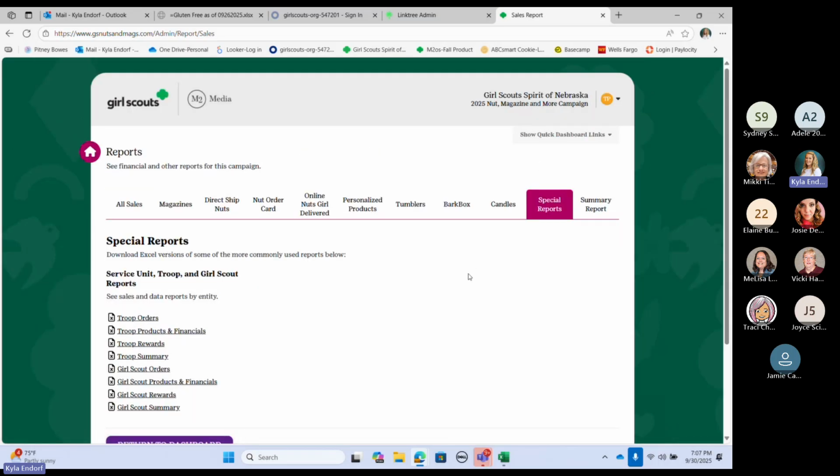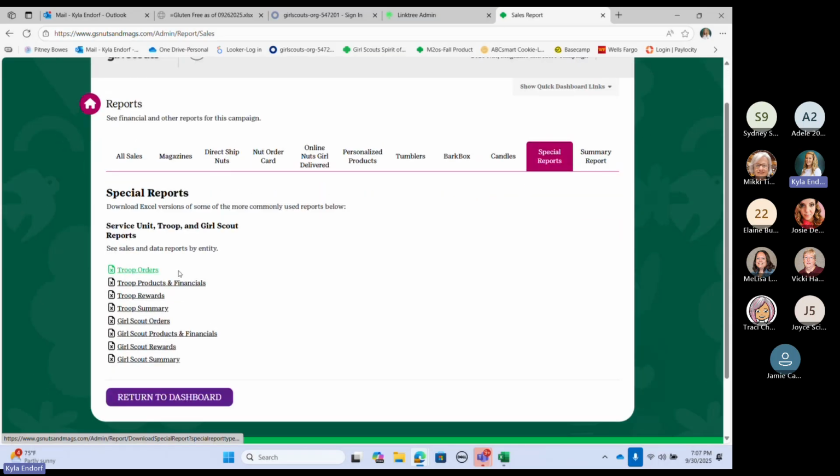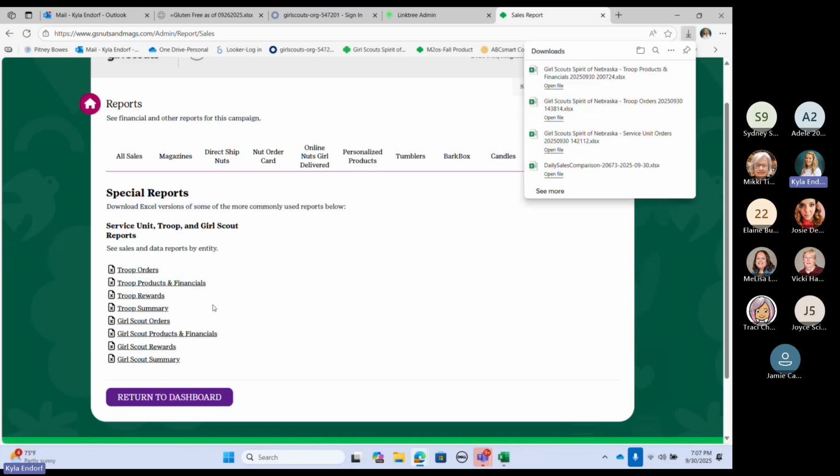You can come over to special reports. And here is where you can find, as a whole troop, your orders, your products, and your financials. So it's all in Excel.